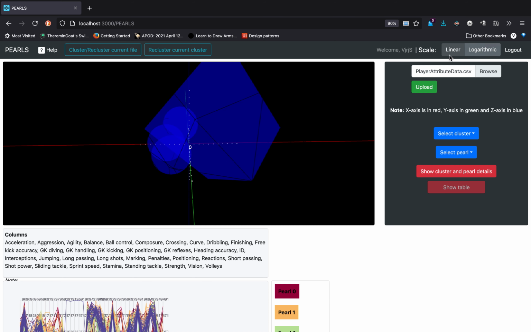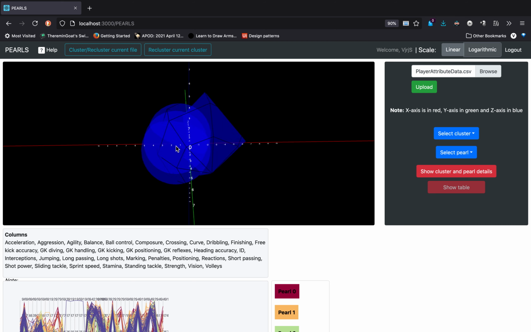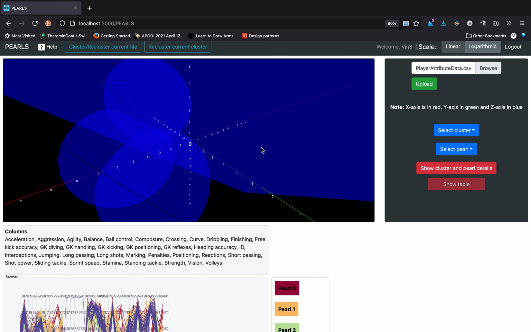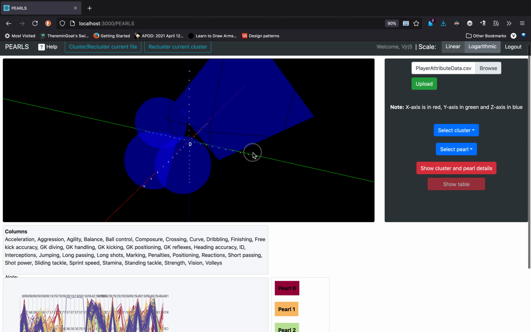Now note that you can switch between linear and logarithmic scales. In some cases, the distance of the pearl from the centroid may be too high, sometimes in the order of thousands. In that case, we can just switch to a logarithmic scale, which will then bring the pearls closer. For now, we can stick to a linear scale because it's clear that way.